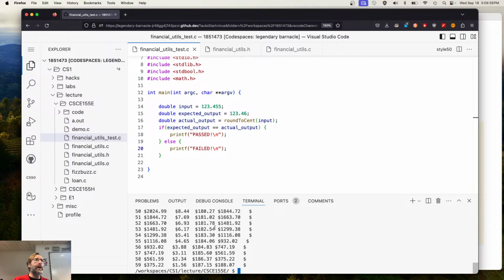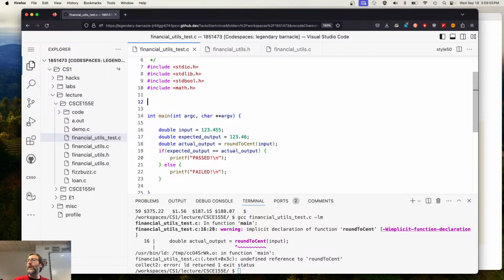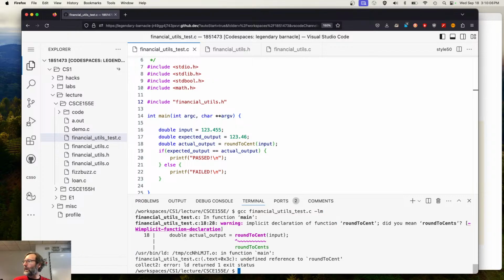Now let's go ahead and compile all those things together. Remember that I've already compiled my financialutils.o file. So to compile this, it's going to be gcc financialutils tests, right? And then -lm to bring in the math library. Oops, sorry, what did I forget up here? I need to include the financialutils.h file. Great. Otherwise, that was just a warning, but of course it wouldn't actually compile in the end. Sorry, misspelled it. There we go.